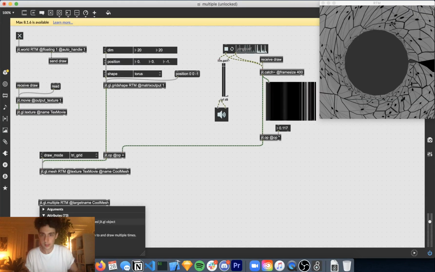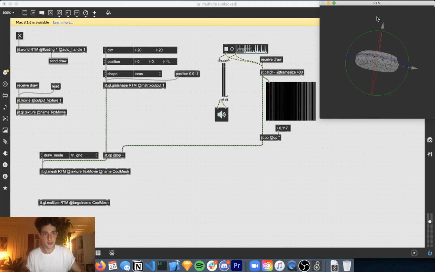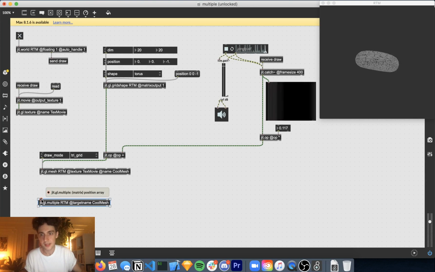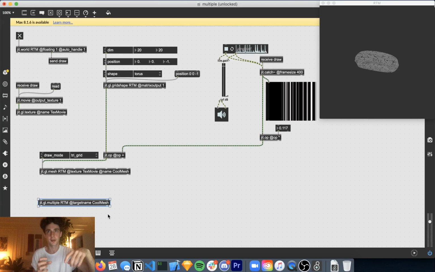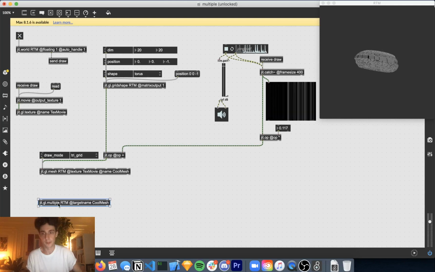All right. We don't see anything just yet, right? We just have our one mesh that we've set up and that's fine. If you look at this object, it has two inlets. The first one is saying matrix position array, and the second one is saying matrix scale array. Position and scale refer to where all of the objects that jit.gl.multiple is generating are going to have their own positions and their own scales. And we need to specify those using matrices.